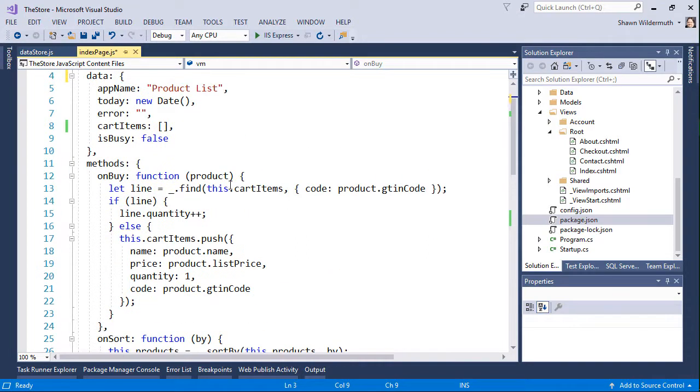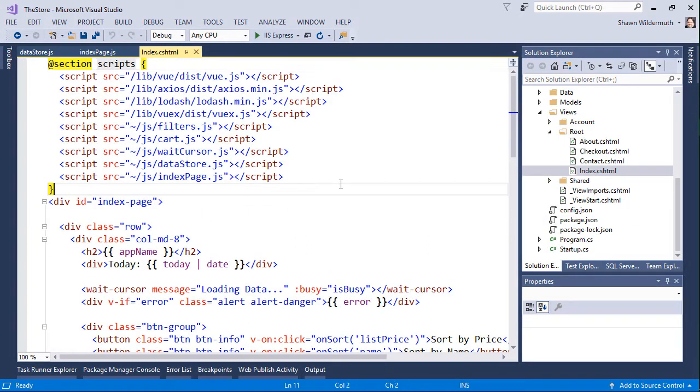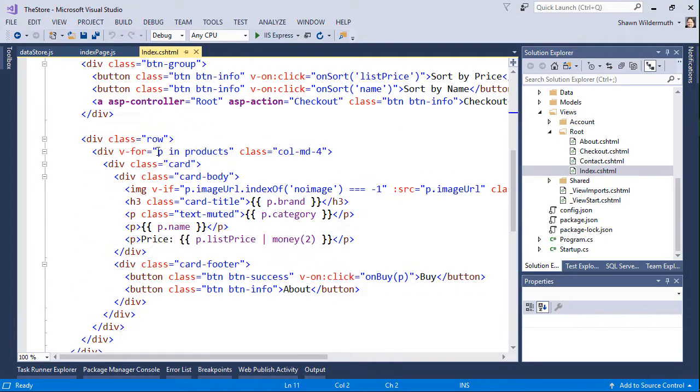The trick here is let's open up the index.html. And if you remember, we have this v-for going from products. So instead of products, it's actually going to be $store.catalog. Now in the bindings, I kind of hate to do this.